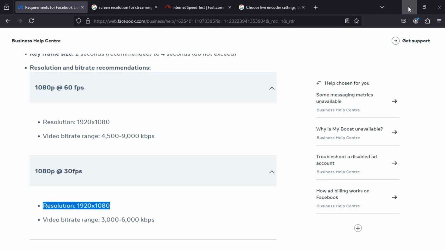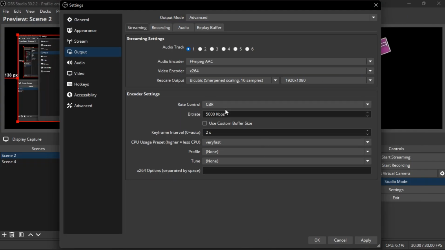Because Facebook requires 3000 to 6000 kbps, you don't want to max it out. You might want to leave your bitrate at about 5000. If you're streaming to multiple platforms, you keep it at 5000. Now, if you're streaming to just YouTube, you could use up to 7000, not the exact 8000, which is your upload speed rate. So just take note of that.